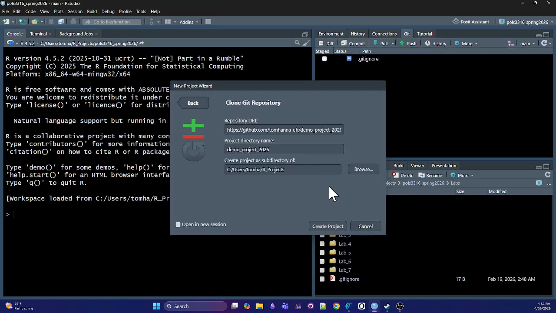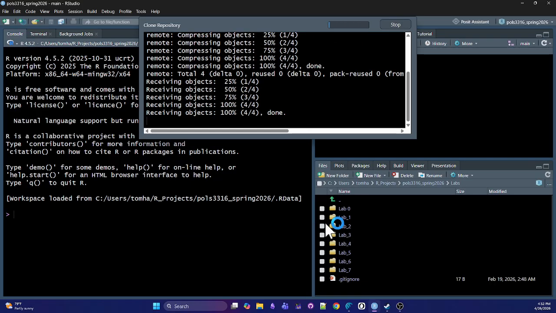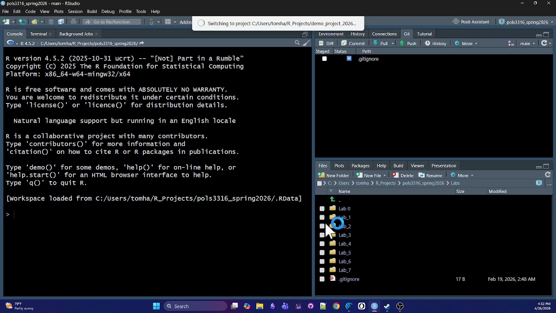So I created a different place for it. That's up to you. Think about that a little bit before you hit Create Project so that you know you're going to be able to find this on your computer using the file manager. So then click Create Project. It clones everything and it will switch to the new project.